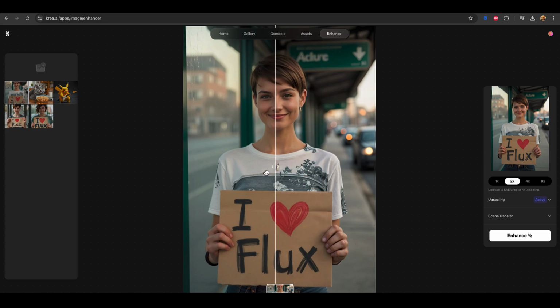But you can see the details in the T-shirt and the necklace. Everything's popping off with this upscaling enhancer. And then, of course, you can just choose to download that and use that image. And you've got a nice higher res enhanced file.